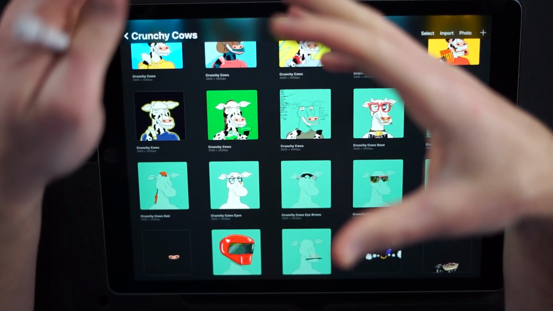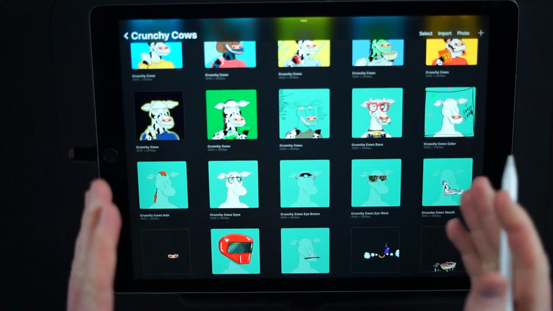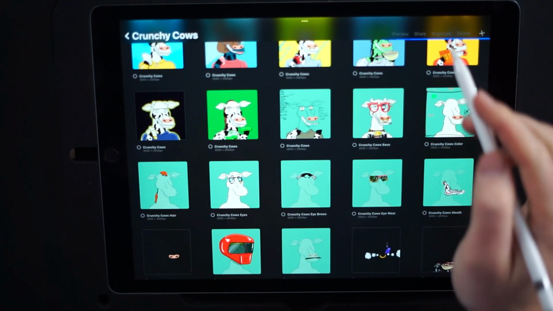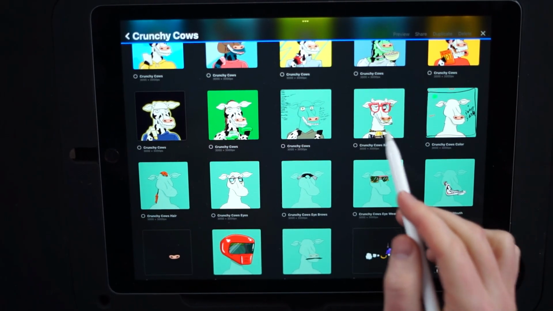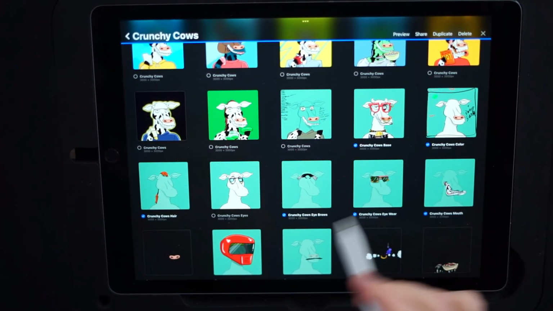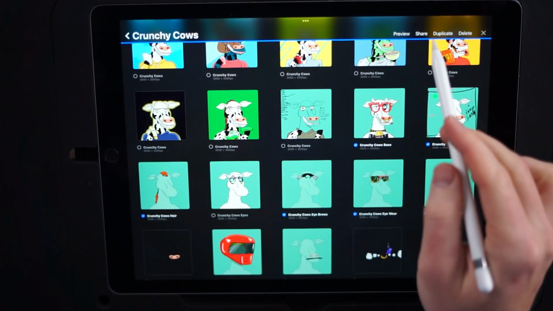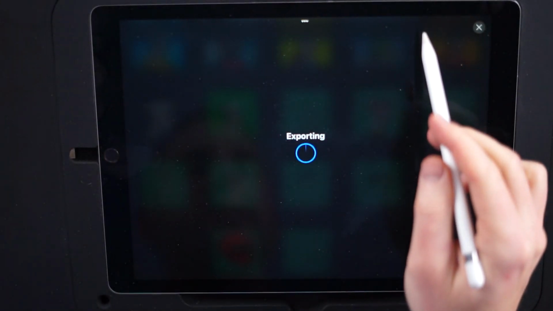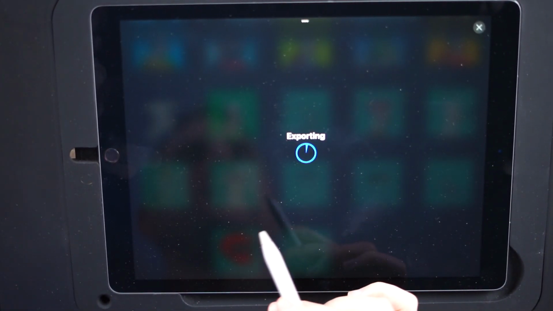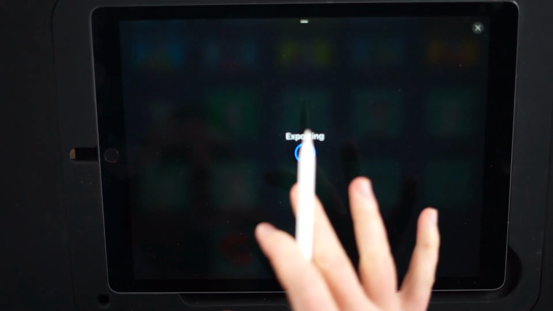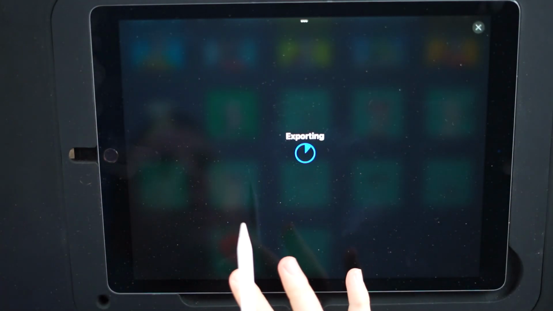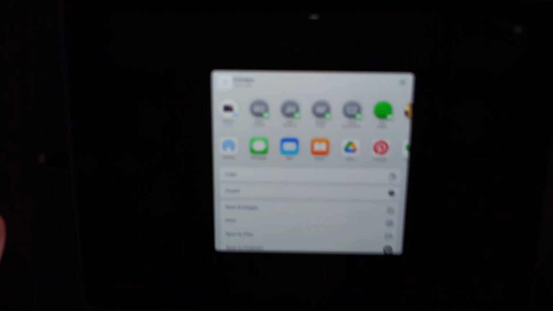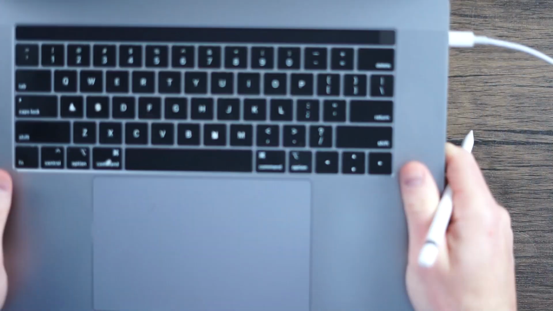There's a couple of workarounds you need to do in Photoshop, so I'll explain that when we get there. Here we are, I have all my Procreate files here. I'm just gonna hit select, and I'm gonna send over the files I want as Photoshop files to my MacBook. I'm just gonna hit share and choose PSD. This can take a while, my files are pretty large, so I will fast forward this part. Then we'll switch over from iPad to MacBook.